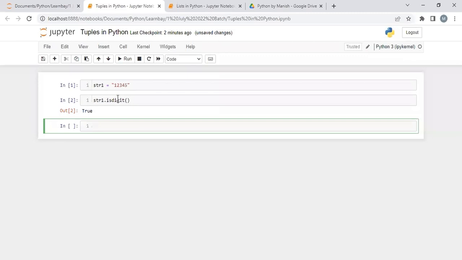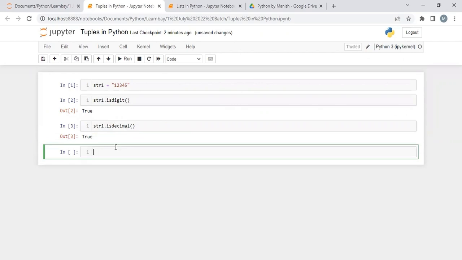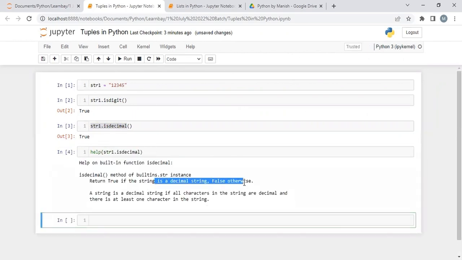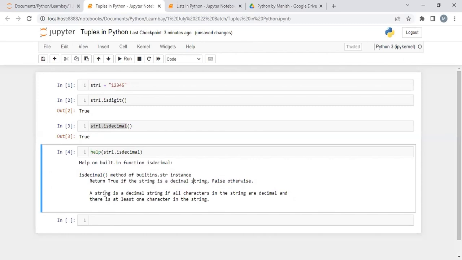And the next one is isdecimal. So let's see. Both are doing the same function. It might be different in some ways, so let me do a help. I don't remember exactly right now. Let me check. True if the string is decimal, if all the characters in the string are decimal, and there is at least one character.